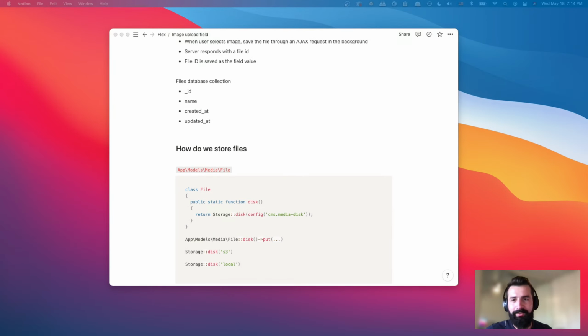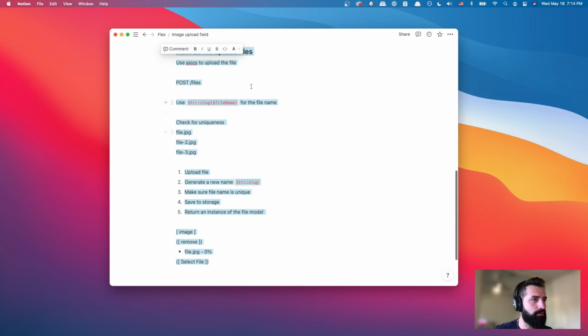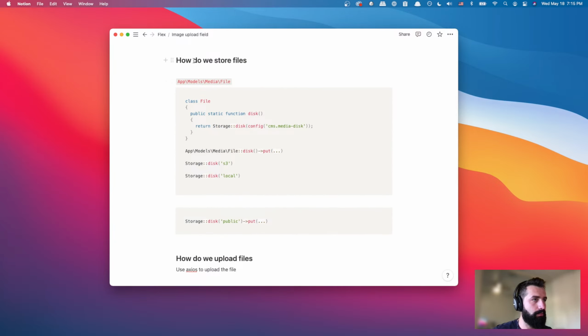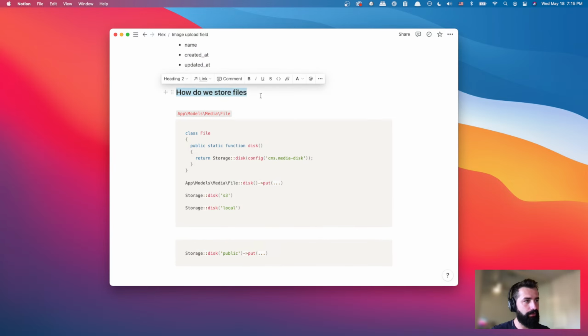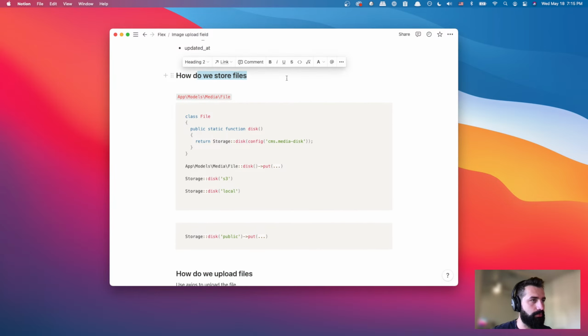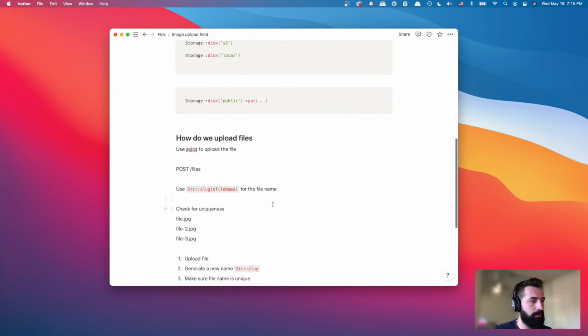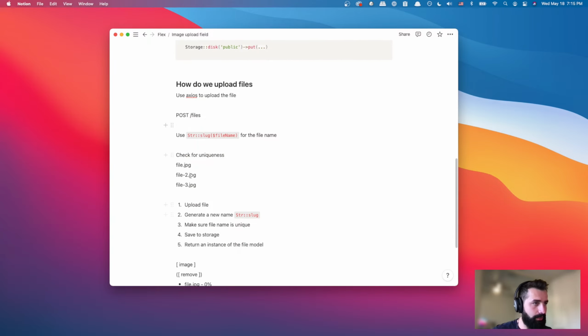All right, and we are back. So in the last session, what we did was we mapped out this image upload field. We didn't actually do any development, but we went through and figured out how we're going to code it. So, just at a high level, how it's going to work, where we're going to store files, what mechanism we're going to use to store the actual files to a disk, and then how those files will be uploaded.